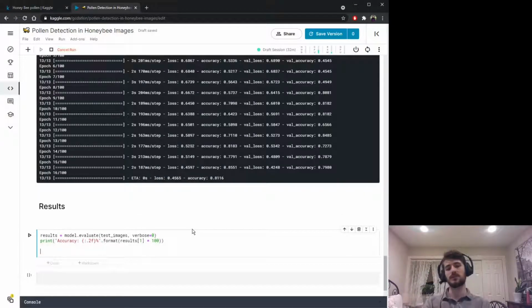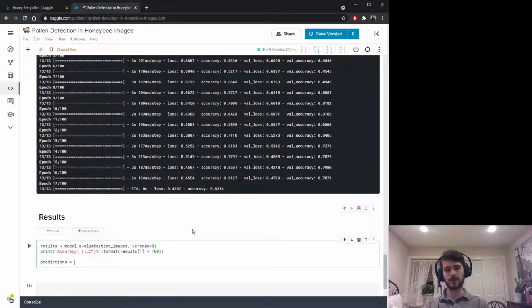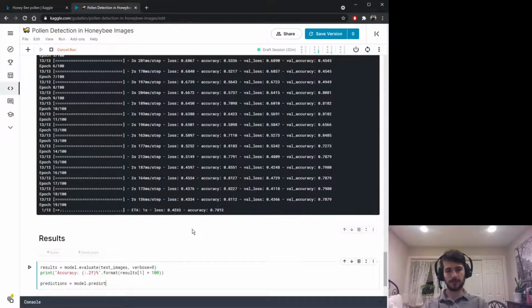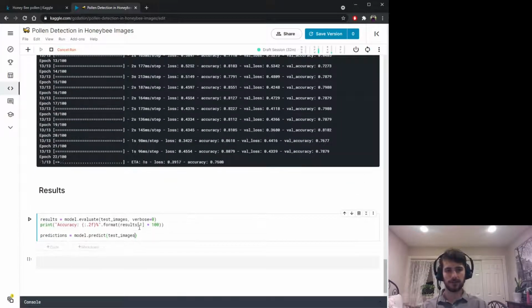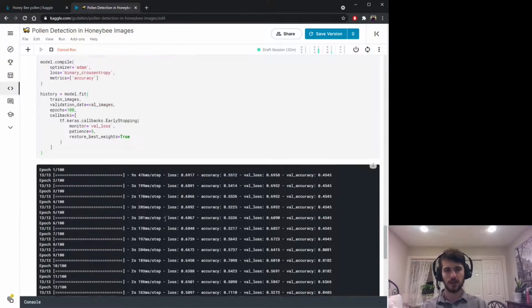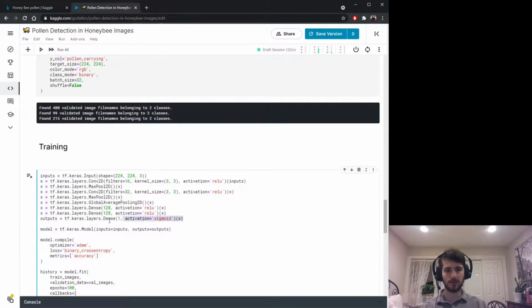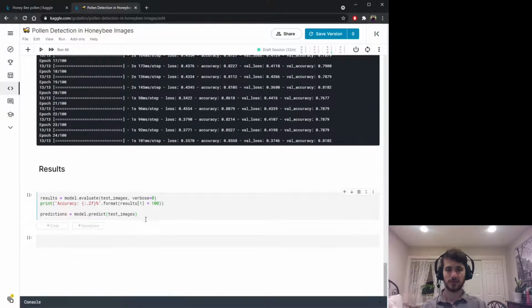Alright, and then we'll get a confusion matrix and classification report. So for that, we're going to need to generate some predictions. So that will come from model.predict on the test images. However, I'd like to point out that the predict function here will just return whatever our output of the model is. In this case, it's a single probability value for each example. So let's take a look at that.